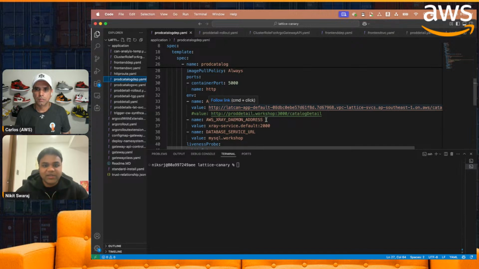So you will have to provide either the local service DNS, or you can use the Lattice. So what I did is, previously itself, I have created a Lattice service for product detail, and it actually generated me a DNS name, and I have provided it over here. So whenever product catalog will make a call to product detail, it will use this particular DNS, right? Perfect. Yeah. And so this is about it.